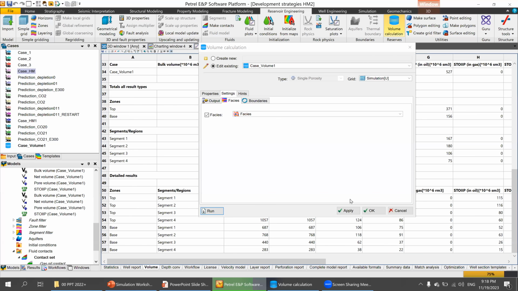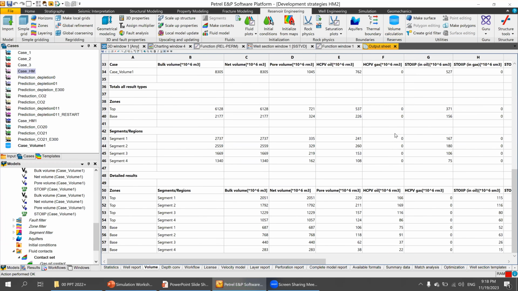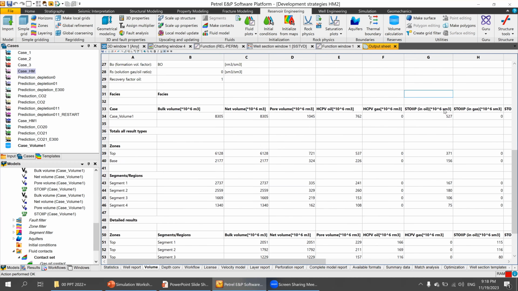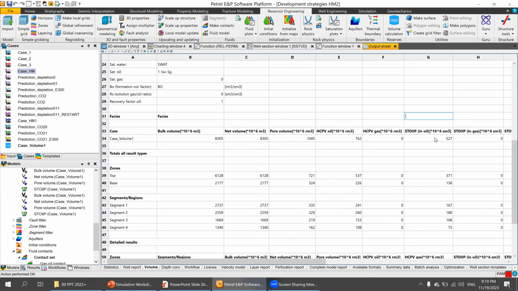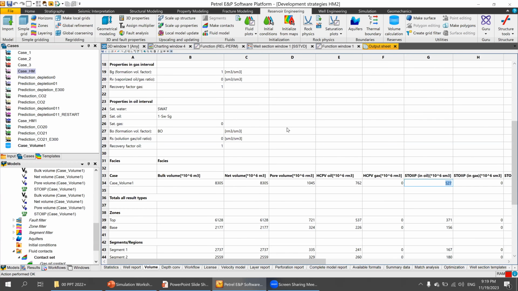This is also the result calculated from this step. We have slightly some differences between the initialization calculations and volumetric calculations due to the technique of the volume calculations, and especially at the grid cells at the oil water contact, how the volume is calculated.